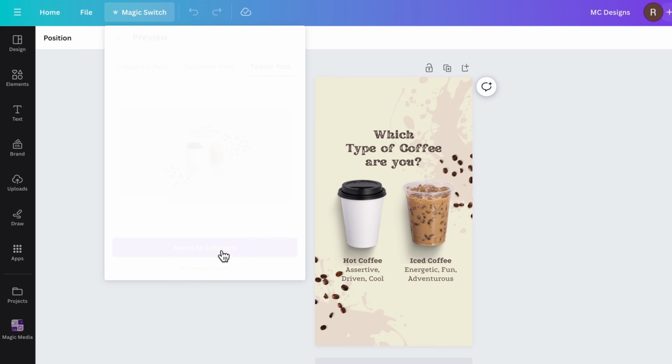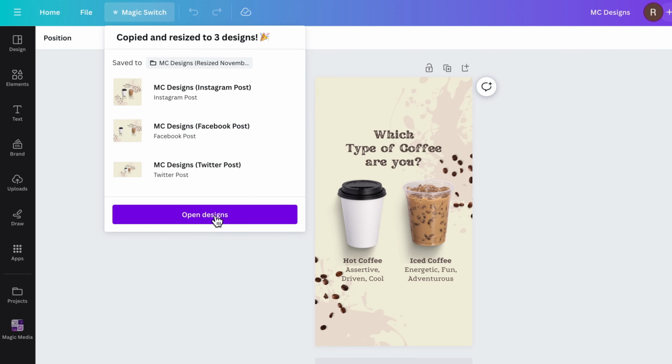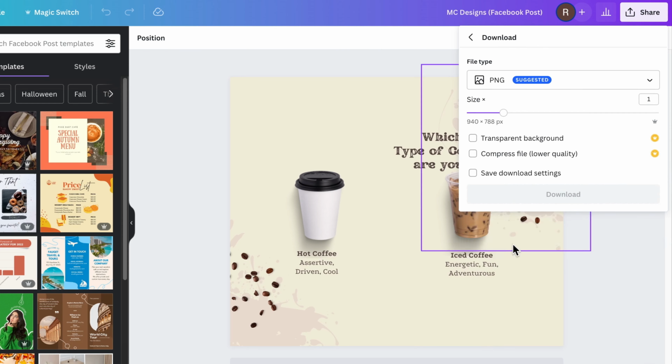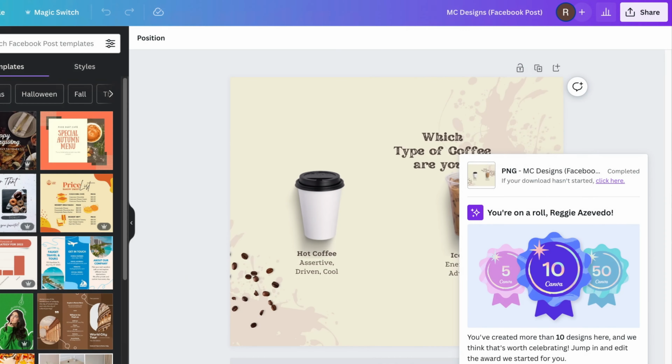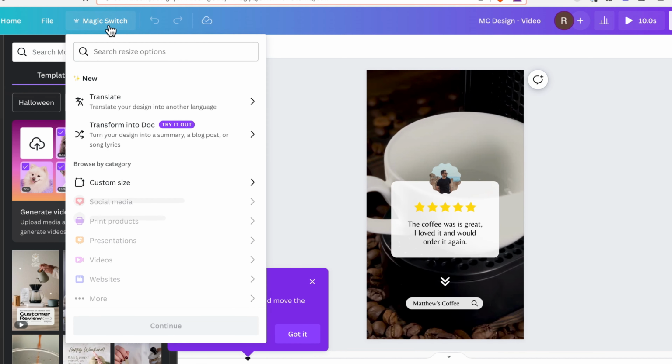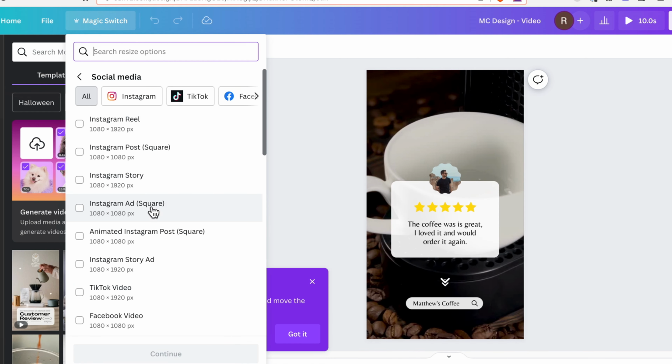Once Canva finishes its magic, you can open those designs and export the media. Super simple, right? But guess what? It gets even better. Canva works its magic not only on images, but also on videos. It auto resizes your same video designs for all the different networks. Just follow the same steps and you'll have your video content ready for all the different platforms.